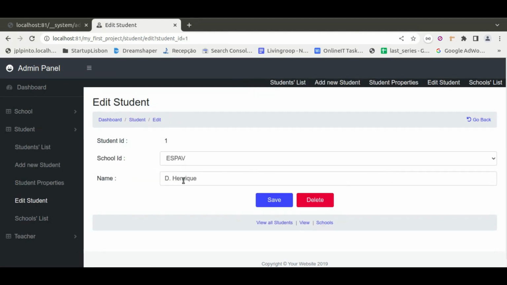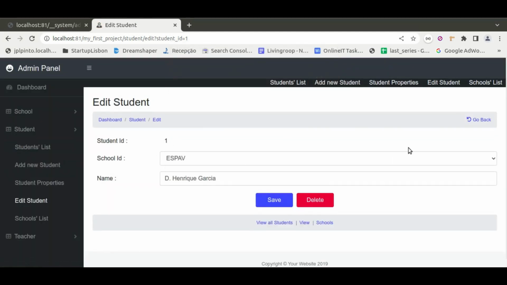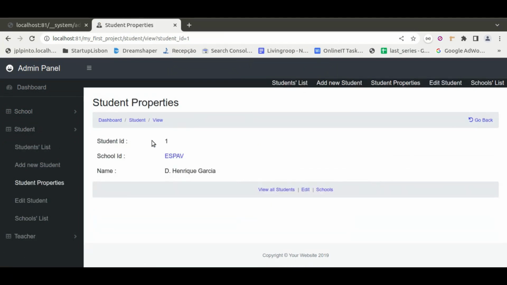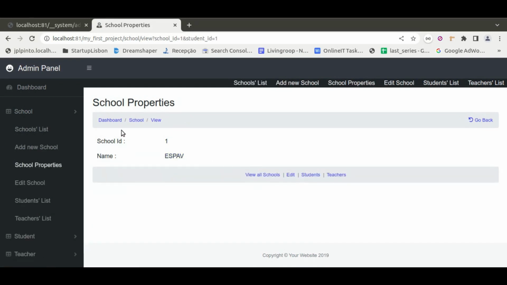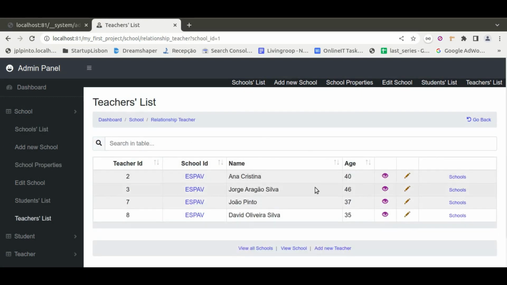So if I click here, I can change the name, Henrique. This is just an example. I save it, the data was successfully saved. So as you can see, this is just to see this correspondent student. If I click here, I see the details of the school. I go back to see all schools. So basically it creates an admin panel that the user can manage that specific database diagram.